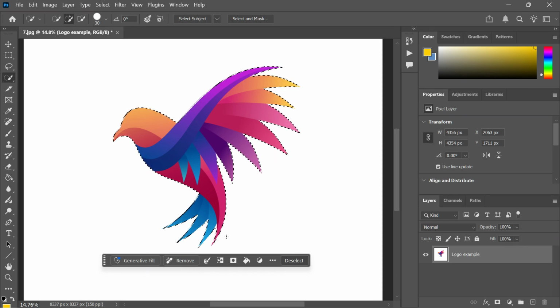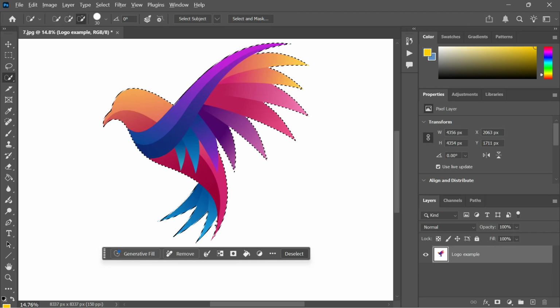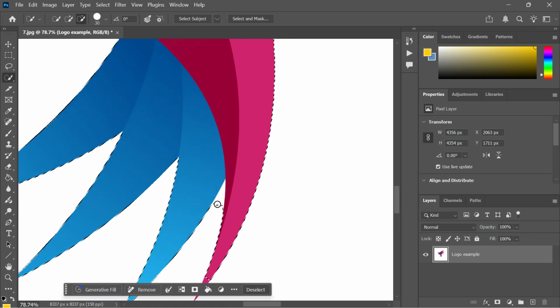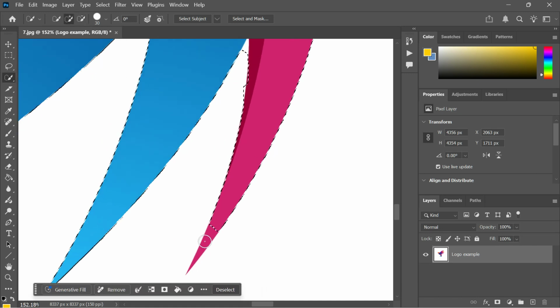If the tool selects areas you don't want, don't worry. Simply hold down the Alt key on Windows or the Option key on Mac, and then click and drag over the unwanted areas to remove them from the selection. Take your time here and zoom in if necessary to make sure the edges are selected as cleanly as possible. The better your selection, the cleaner your final trace logo will look.